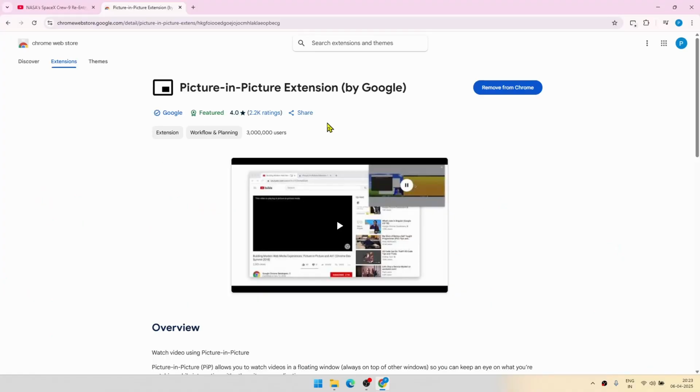Now, if you experience issues like video not popping out, ensure that extension is enabled in your Chrome settings. Also, remember that not all websites support PiP mode natively, but the extension works on the most popular video sites like YouTube, Vimeo, and more. That's it for our quick tour of Google Chrome's Picture in Picture extension.